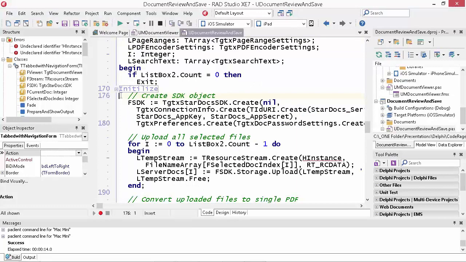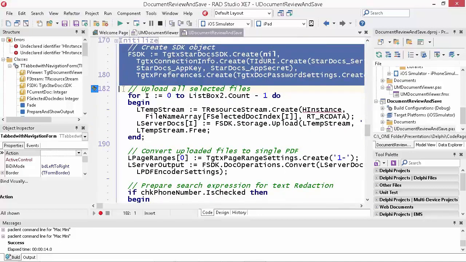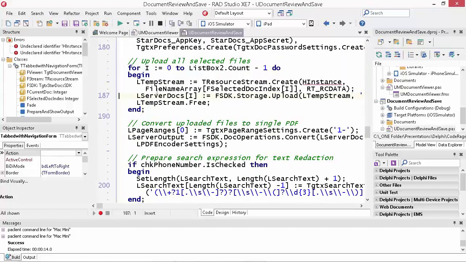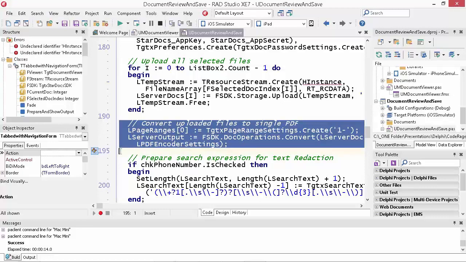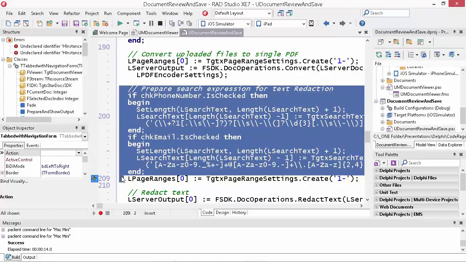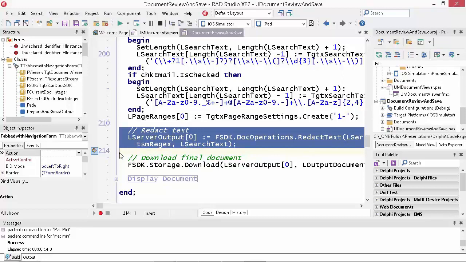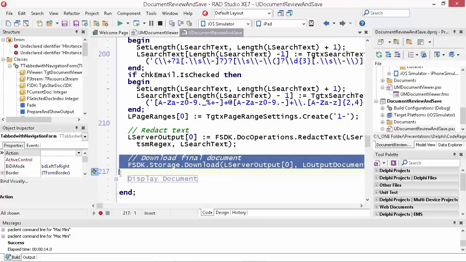Once the reviewer decides what documents need to be sent out and if any sensitive information needs to be removed, this code executes. So first, the StarDocs SDK object is created and initialized. Then all selected documents are uploaded to the StarDocs server. Then they're converted and merged into a single PDF file. And if the reviewer chose to remove sensitive information, such as the phone numbers and emails, the pattern for phone numbers and emails is constructed. And finally, the redact text function is called on the StarDocs SDK to remove the sensitive information. And after all those operations, the final document is downloaded to be shown in the viewer again.